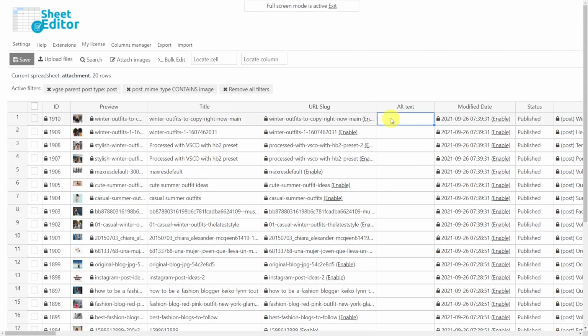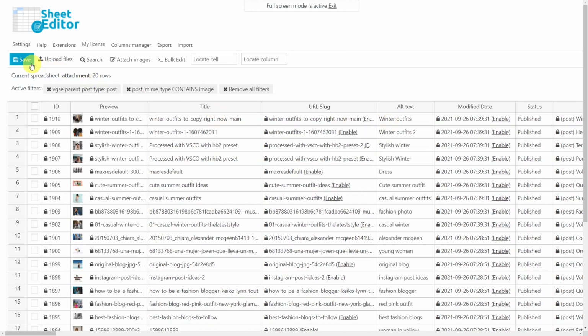After all the post images were filtered, we can edit the alt text individually directly in the spreadsheet, as we would if we were working in Excel or Google Sheets. Once we're done, just save the changes.